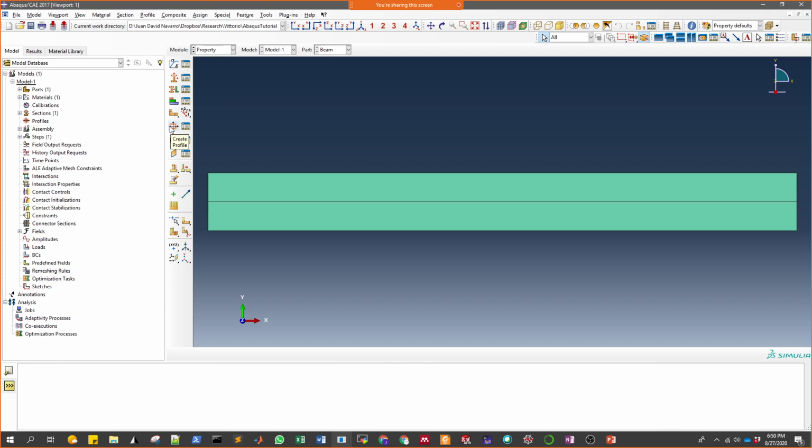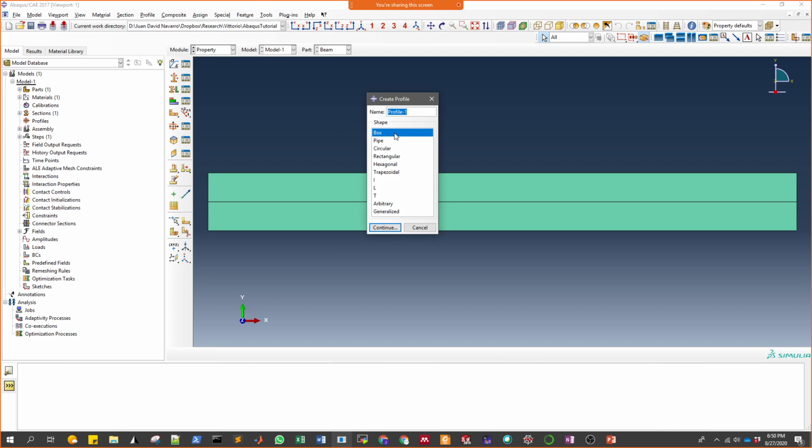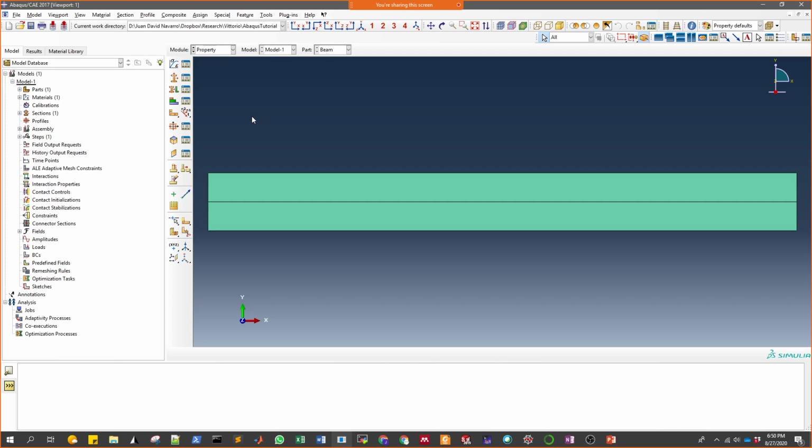This control here is to create profiles. Remember that the beam can be only with beam elements, and here is where you have to create the cross section of your beam. And there you have different cross sections: box, pipe, circular beams, L profile, I profile, T profile, many of them. Again, you can do partitions here, and I think these three at the top are the most helpful controls in this module.